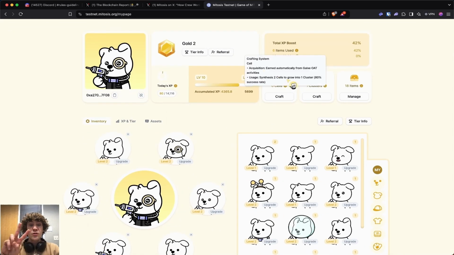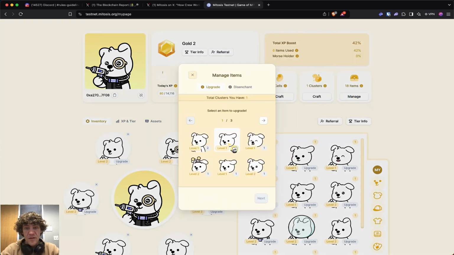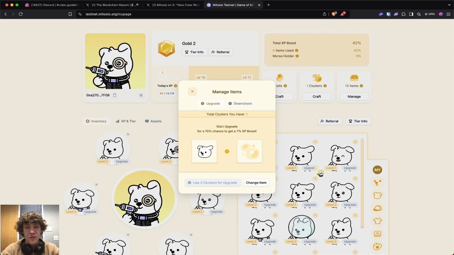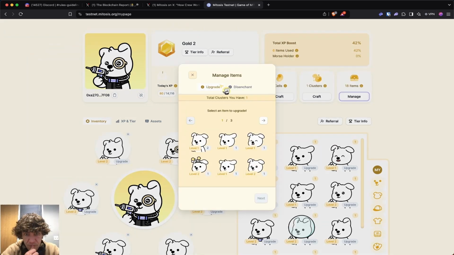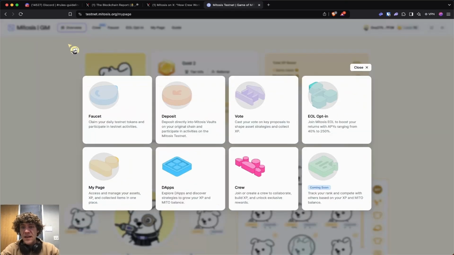So you get two cells to make one cluster, and there's an 80% success rate. So you will lose sometimes. Now you need two clusters to make an item, and there's a 70% success rate. So you can use two clusters to make an item, or if you have an item, you can upgrade right here. You do a little upgrade or manage upgrade, and you can select one, and you can upgrade to level two. Like you see, some of these are level two, but you need three clusters, and this is a 70% chance, I think. So it's kind of a game of luck in some instances, but now we'll go to the dApps.